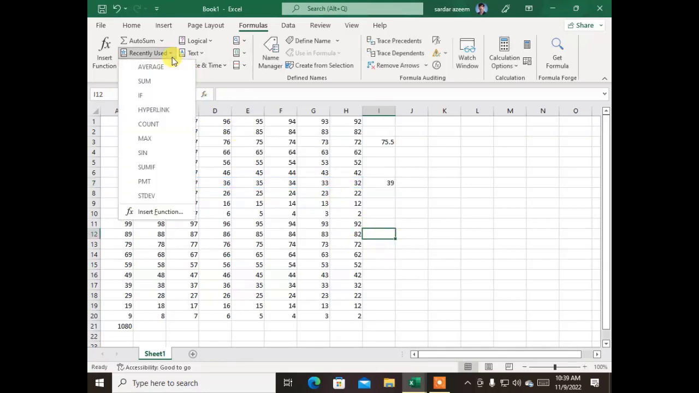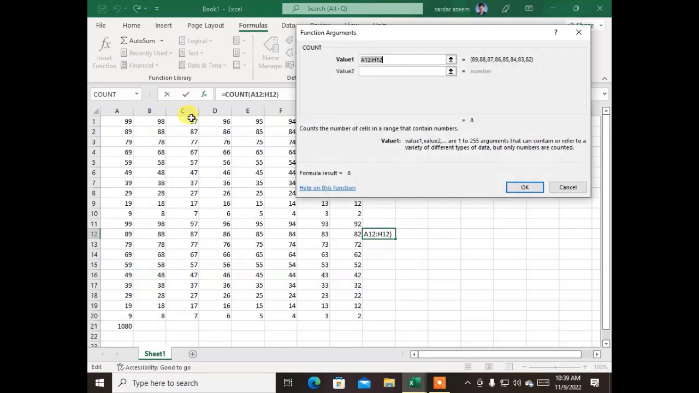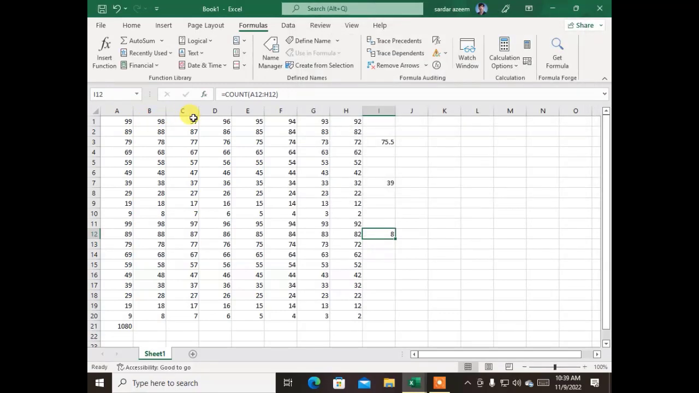Now, we used this recently used category earlier. Also, for example, we want to count the number of cells here. We will use the formula count and press enter. You can choose any formula and use it in this way. Now these were some general formulas that are typically used in offices.